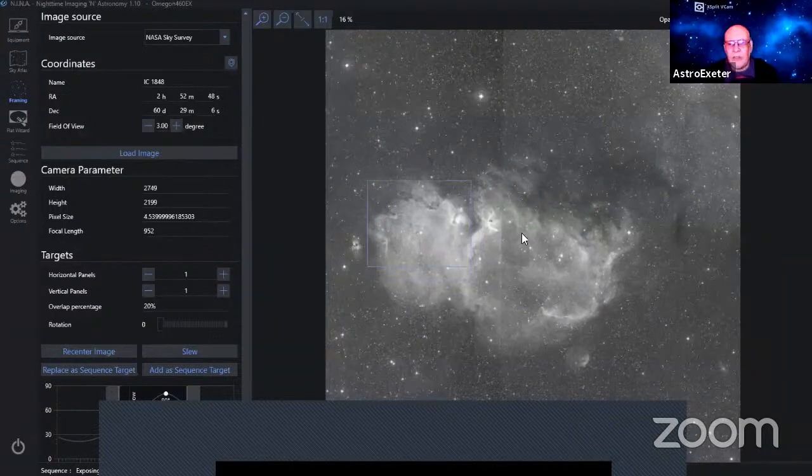So I've got it here. Obviously I can't do the whole of this nebula because of the field of view of my telescope. But if I choose an interesting region of that there and frame it there, when I go to plate solve that, it should go to that region and not the center of the thing.